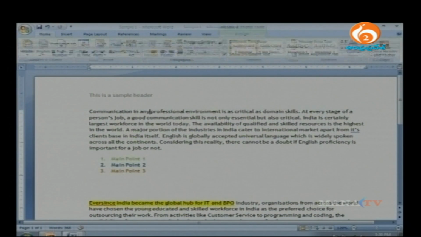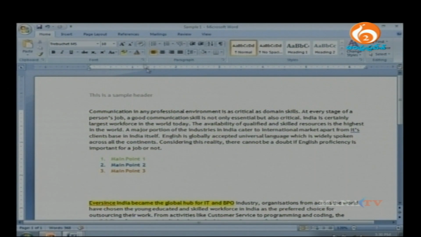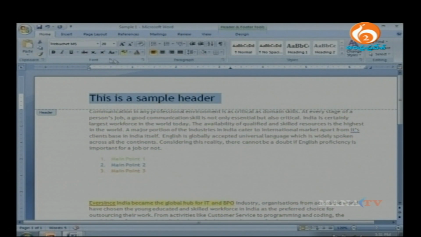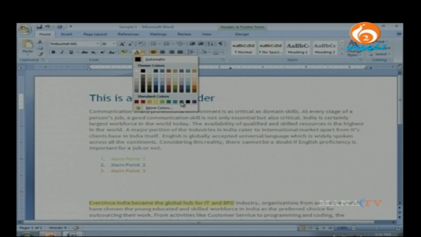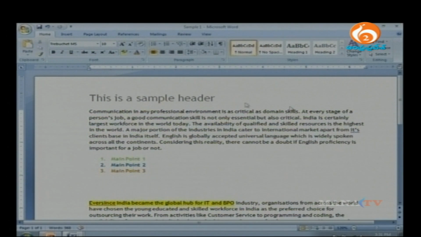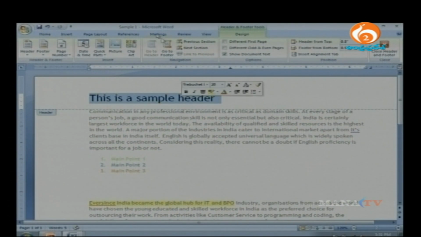This is a sample header. Now I want to increase the font size. So I can select what font size I want. I can also change the color. But by default, the headers are always gray when you type it. All right. I want to bring it in the center.